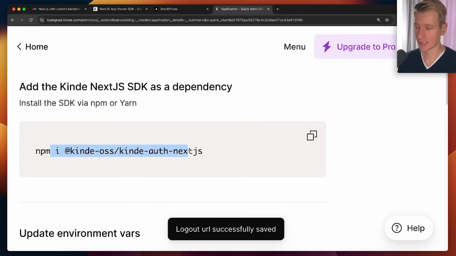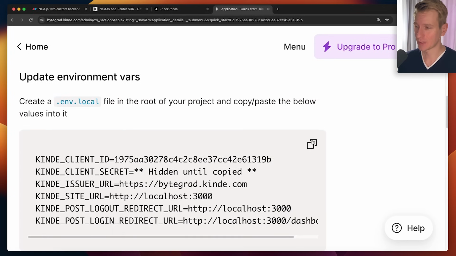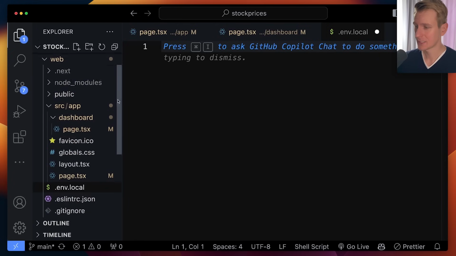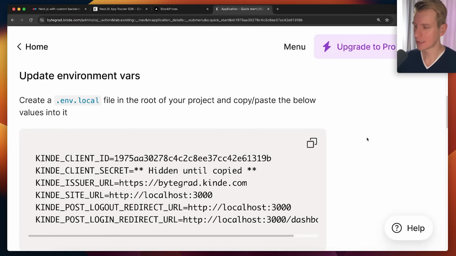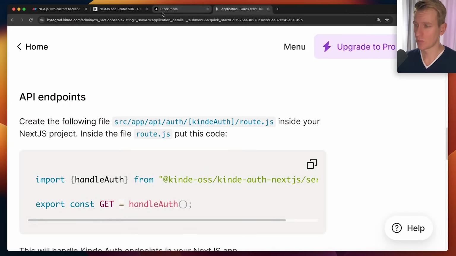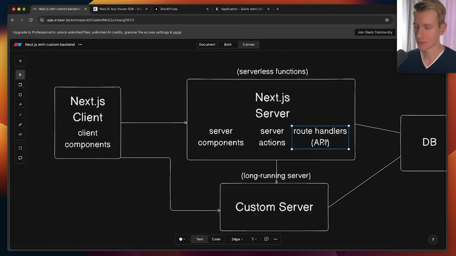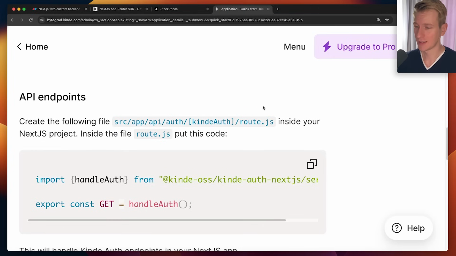I need to install this package. I already did that. I need to add my environment variables. And so here in my Next.js application, I have .env.local. I'm going to paste that right here. All right, now within Next.js, we also have these route handlers, right? So your API routes essentially. This is all just within Next.js. It has nothing to do with our custom server. We do need to add that here as well.